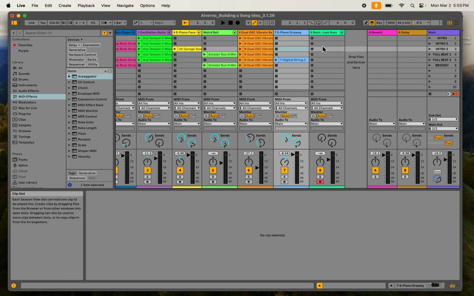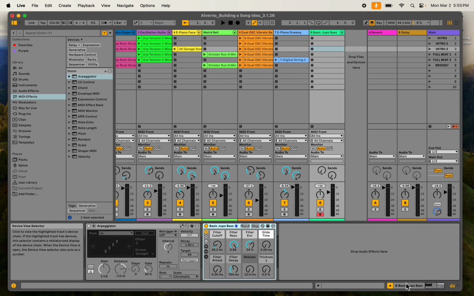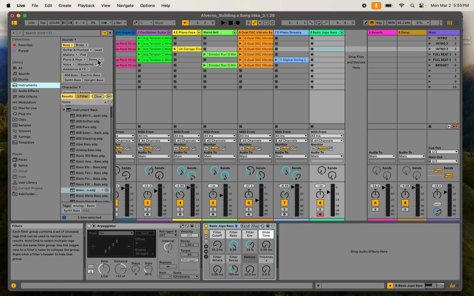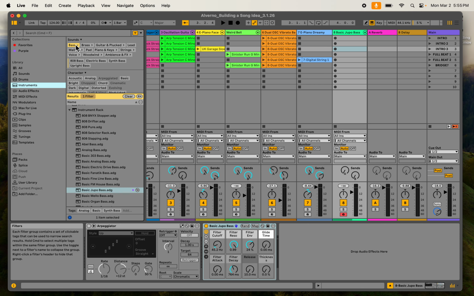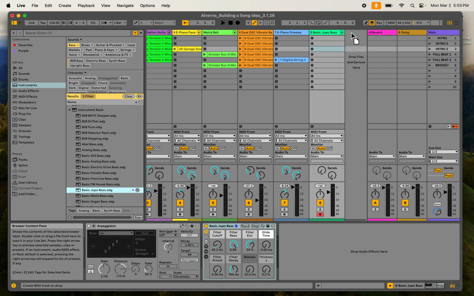But now I promised to show you how to use your computer keyboard as a MIDI controller. So I have an instrument here that is a bass instrument, a Juno bass. I found it over in our instruments. I put in bass for my filter, and then I just went through, listened to a couple, and I found this one. Then I dragged it and dropped it right here where it says drop files and devices. Okay, so now I have this instrument and it's armed.